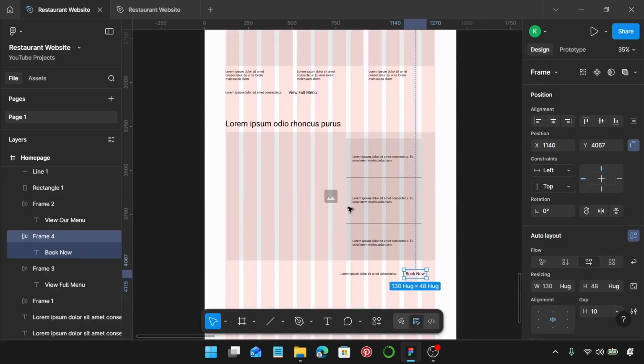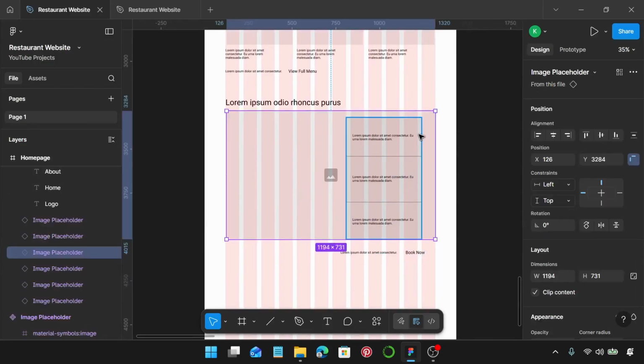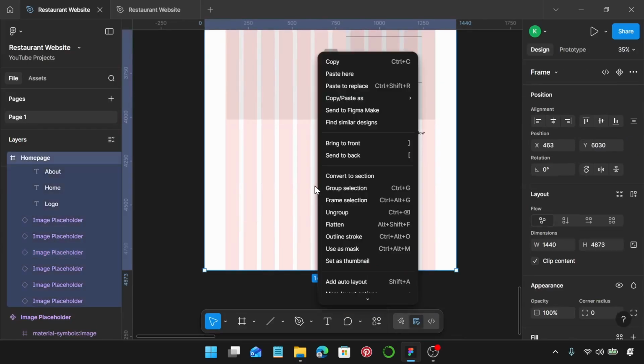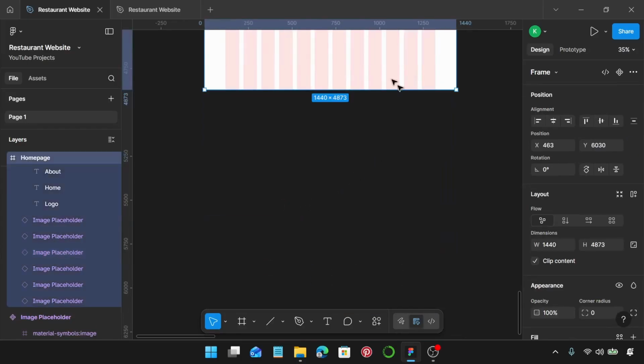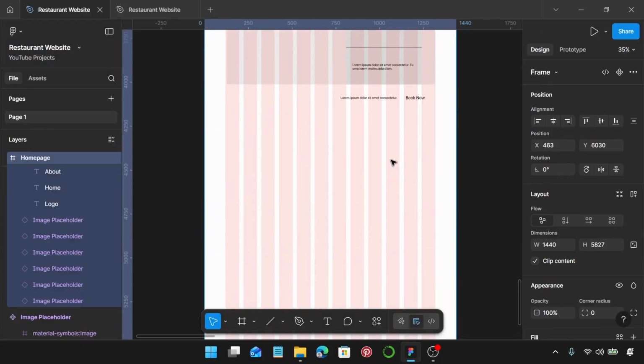So this is what it should look like. We'll have an image, and then we'll have this rectangle that is divided into three equal parts with our text on top of it. Let's go to the next section, which is, I believe, the customer feedback also.